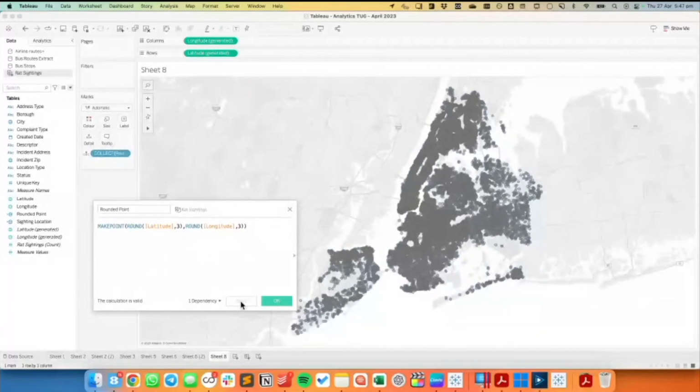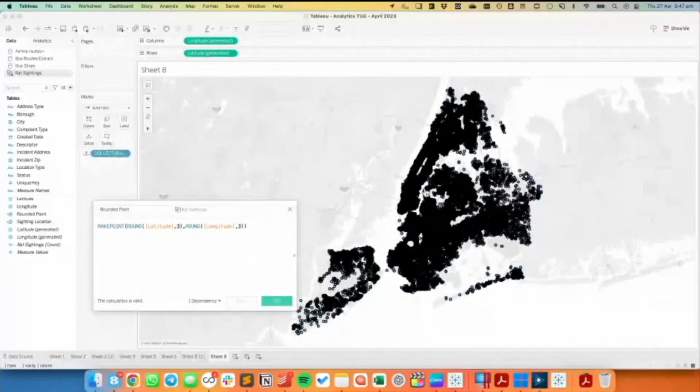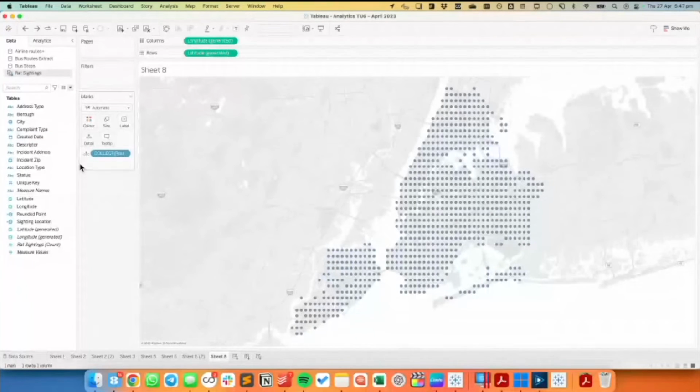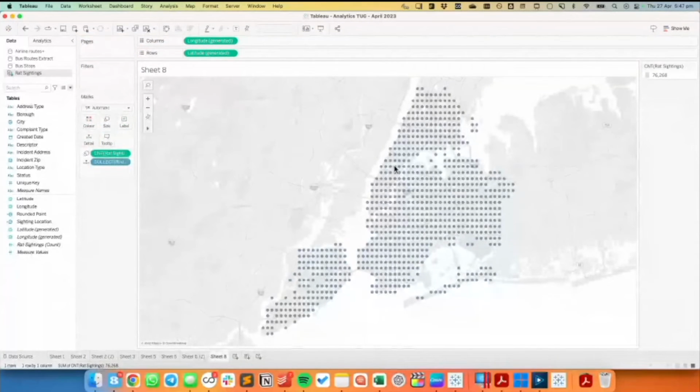And let's look at that. And now it's kind of right. This doesn't look as good now. So I'm going to go back and make it 2. And if I put something on size, let's say we put the rat count onto size, everything's going to be given the same size because we haven't told Tableau how to split up the view yet. Oh, I know what I need to do.